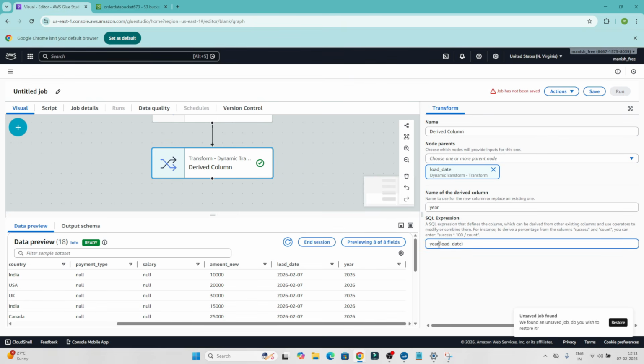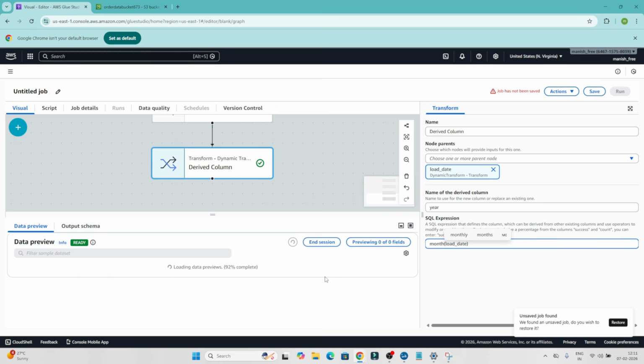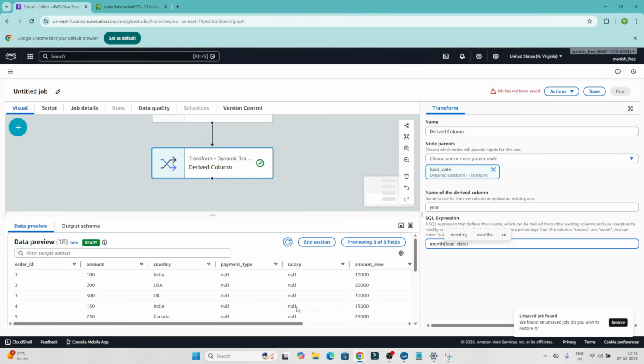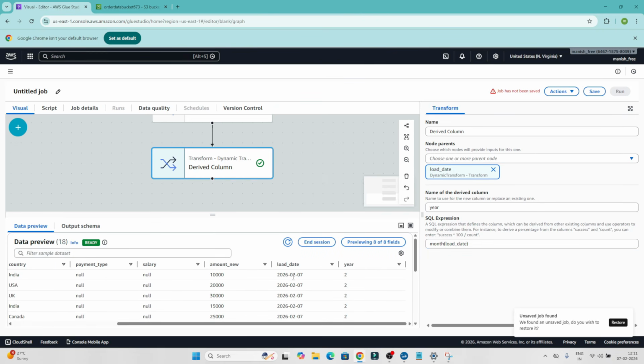Similarly, if I want to extract only the month, right? If I write month here, I should get only the month based on the load date. If I show you, you can see 2nd February, right? So this is derived. The name you can change to anything. So like this also we can do.